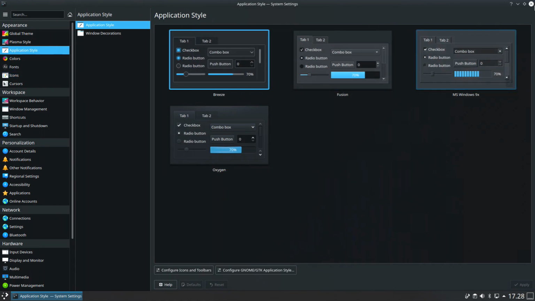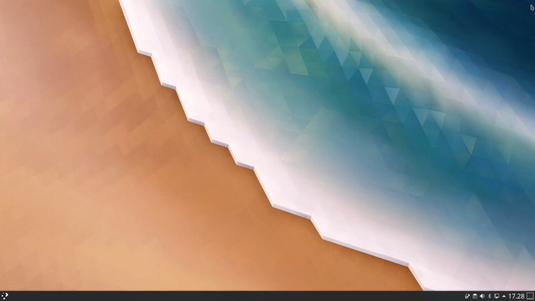So anyway, kind of our first view on Kubuntu. Yeah, catch you later.